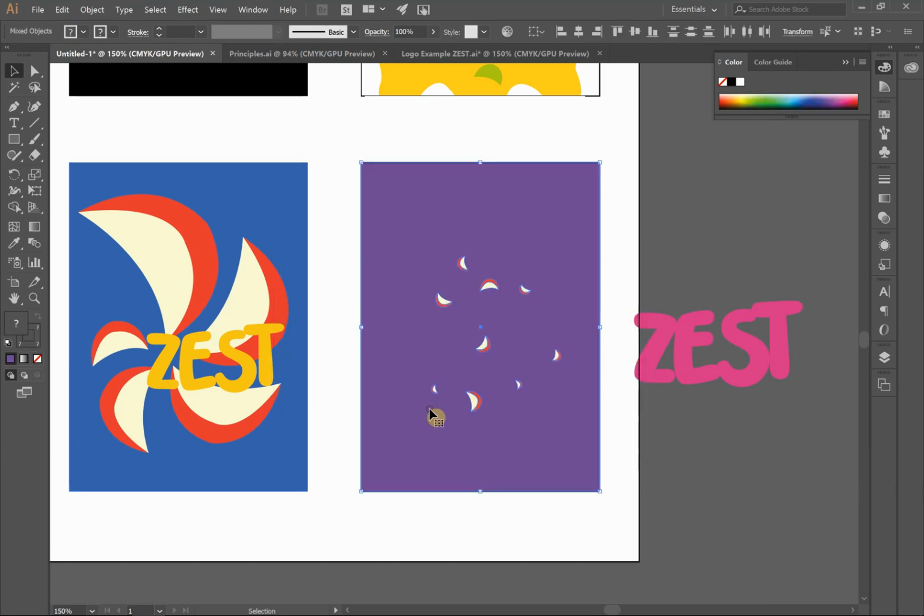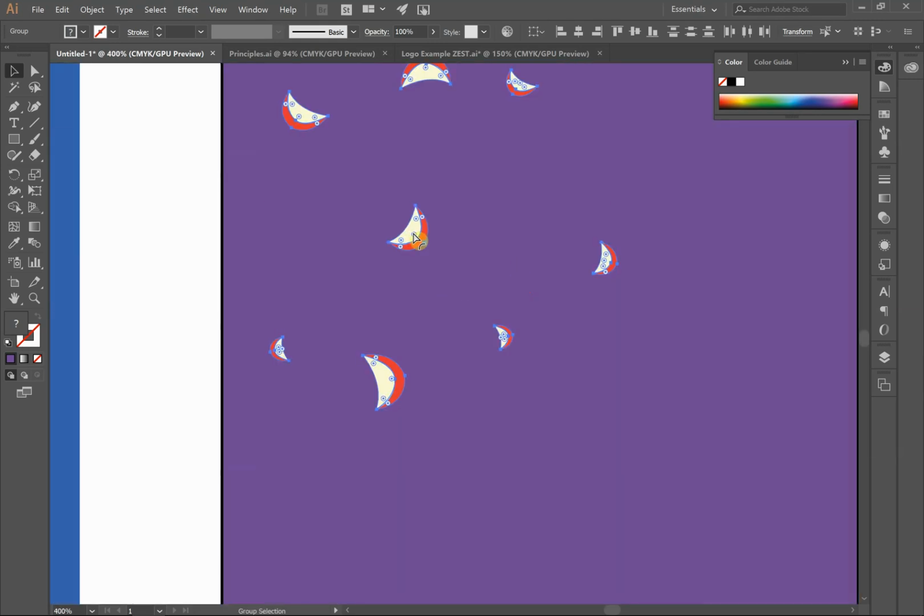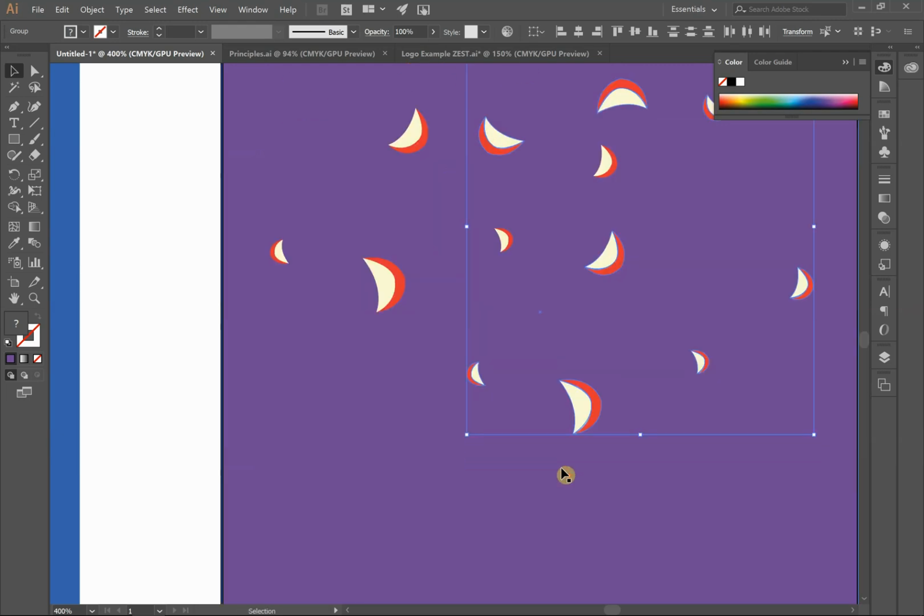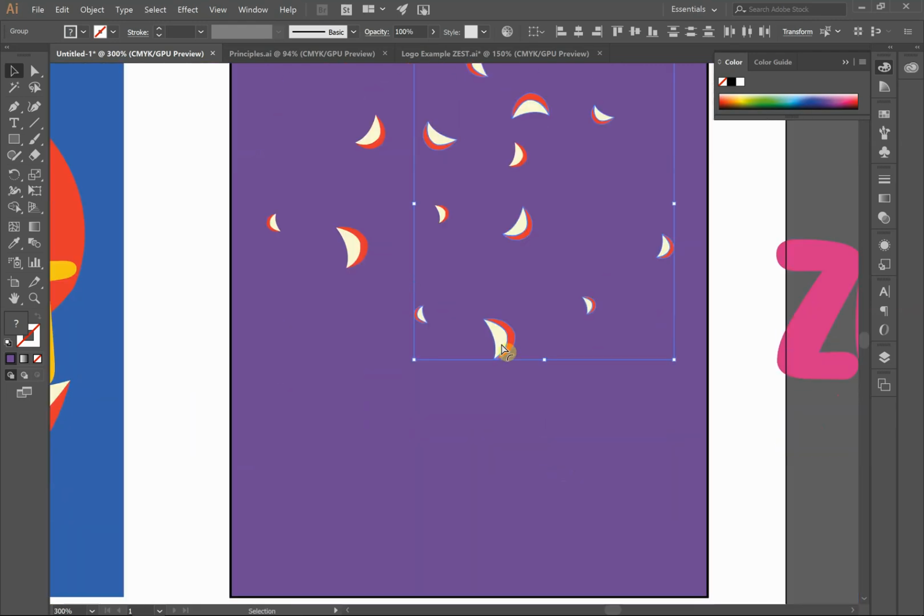And I'm going to select these apple slices, and I'm going to use those to create a pattern. So now I've got them all selected, I can press Control and Alt, and I can multiply them across my page like so.